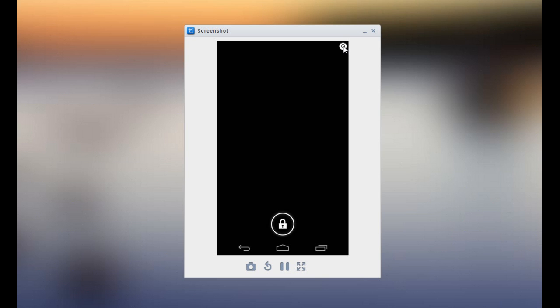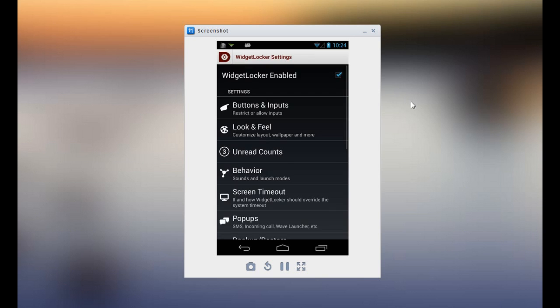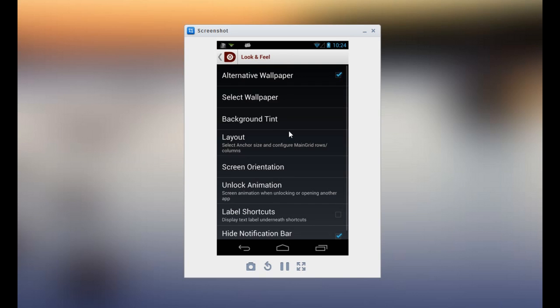In the top corner we have a little icon for settings. All we have to do is click on that, and when the settings come up, we first click on look and feel. When I say click, I mean tap. And then we're going to select the wallpaper. So we make sure alternative wallpaper is on, and then select wallpaper.